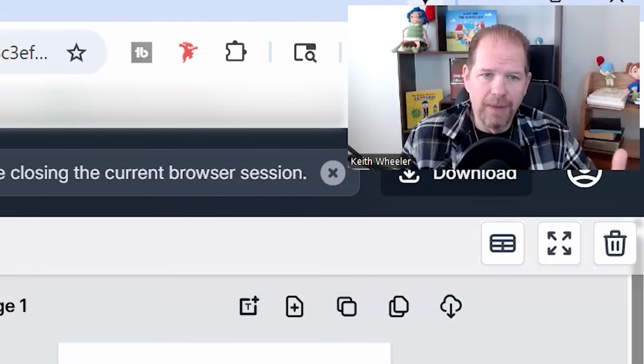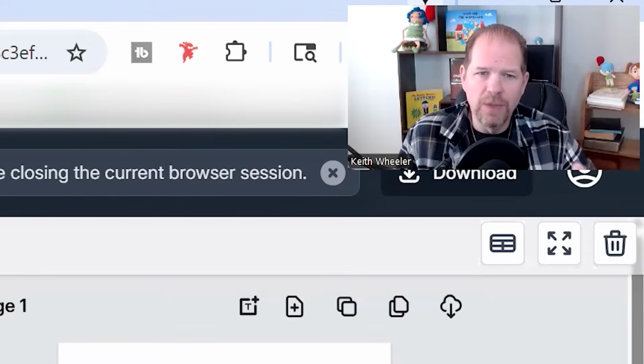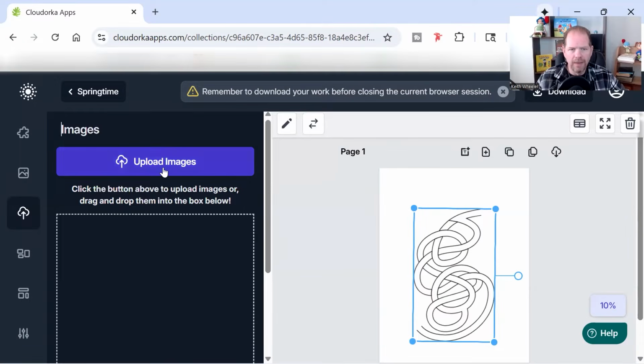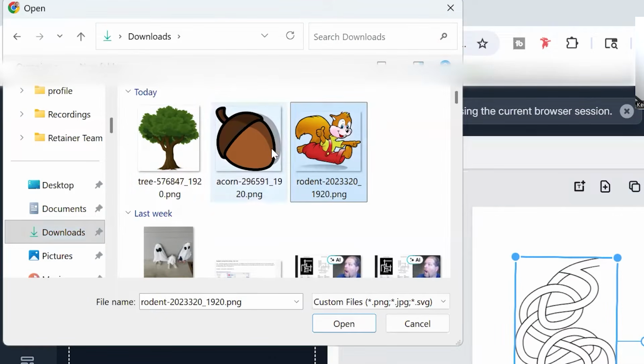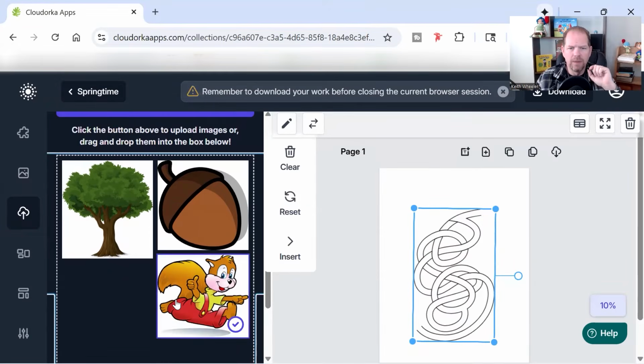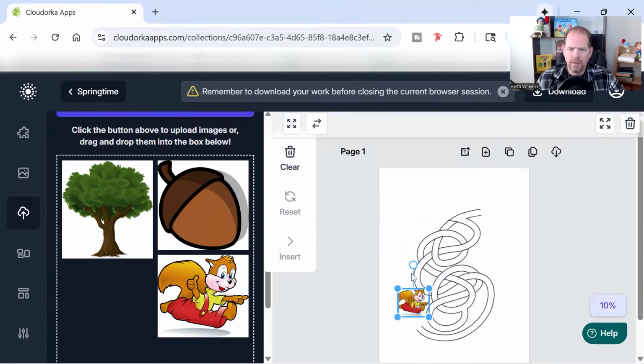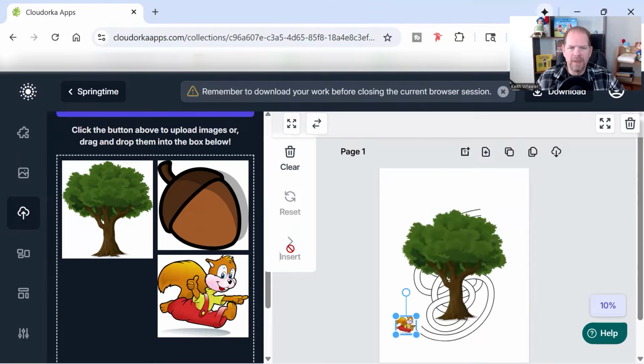But with this one, because the whole point of this software, besides just being about mazes, is the flexibility and the fact that you can use it for themes. So obviously you need to be able to upload your own images. So I can go in here and click upload image. All right, I can upload some images, and then let's say I click on the squirrel, insert. I reduce him, and he's going to be over here at the start. And then the tree is going to be the ending point.